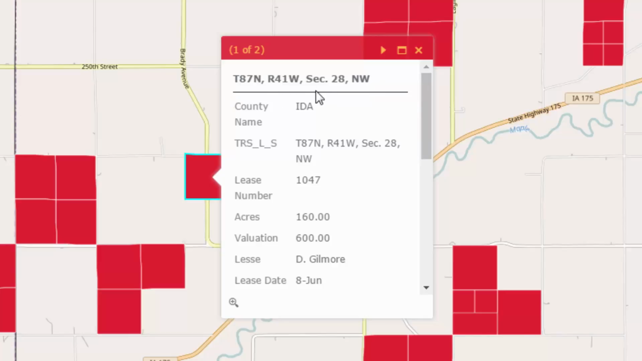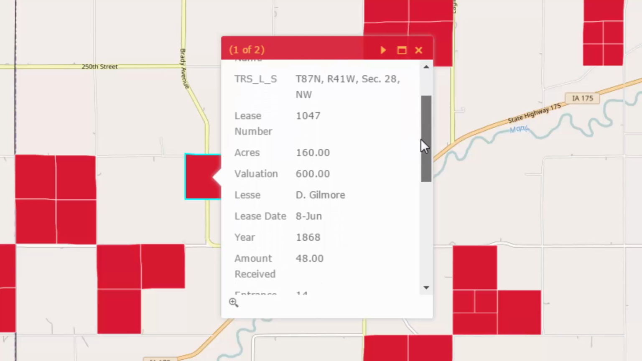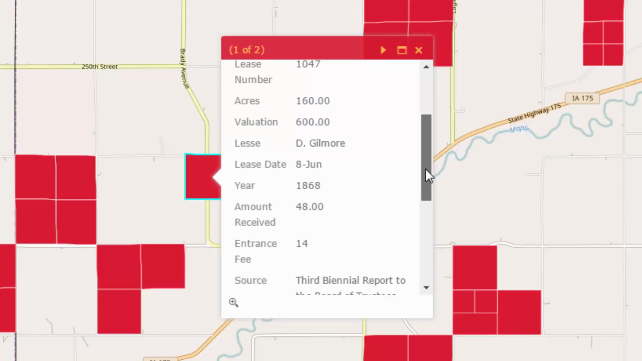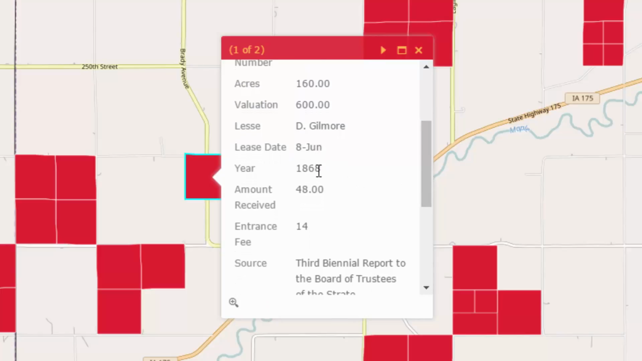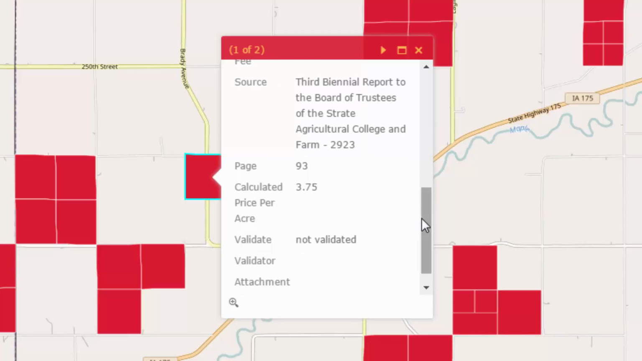In addition to the legal description that we'll use to match up on your legal documents, it also provides historical information about this parcel. For example, as with all the parcels, it's a 160-acre tract. It shows the validation at the time of registration for the Morrill Act. It indicates who the first lessee was and when it was first leased. In this case, it was in 1868 for the amount of $48. It also gives the value at $3.75 an acre.